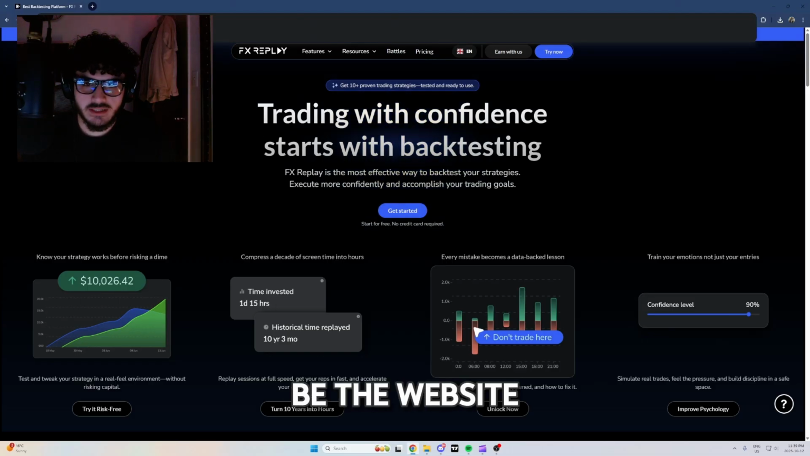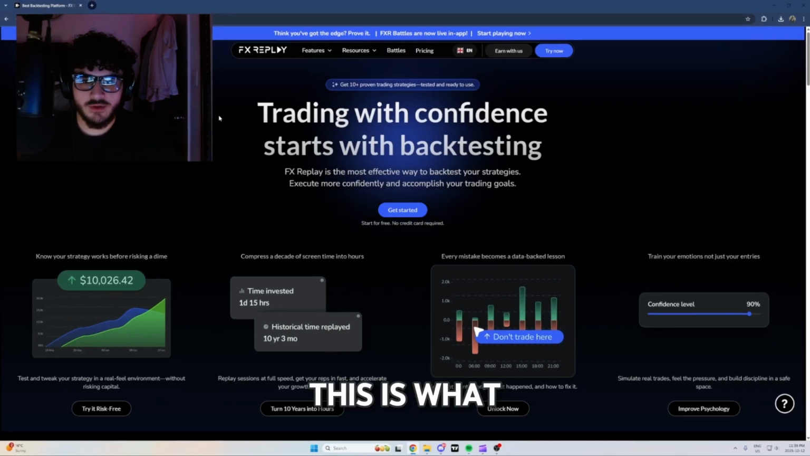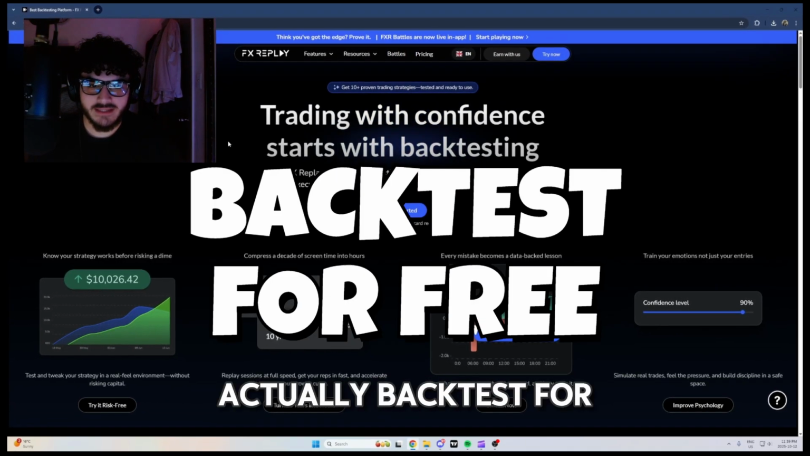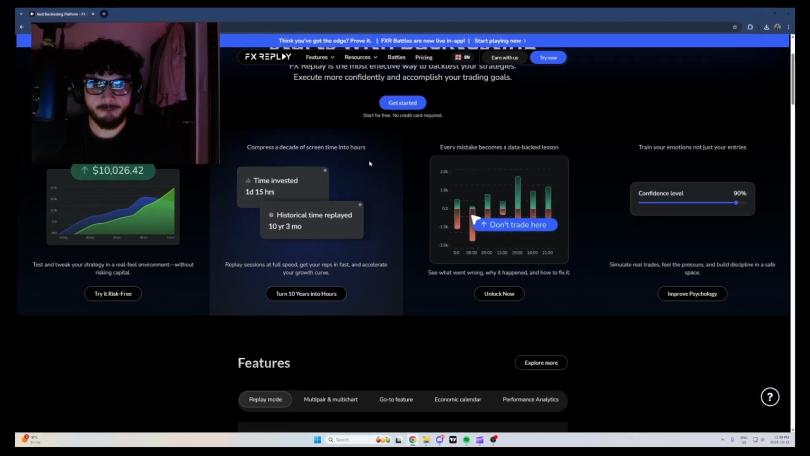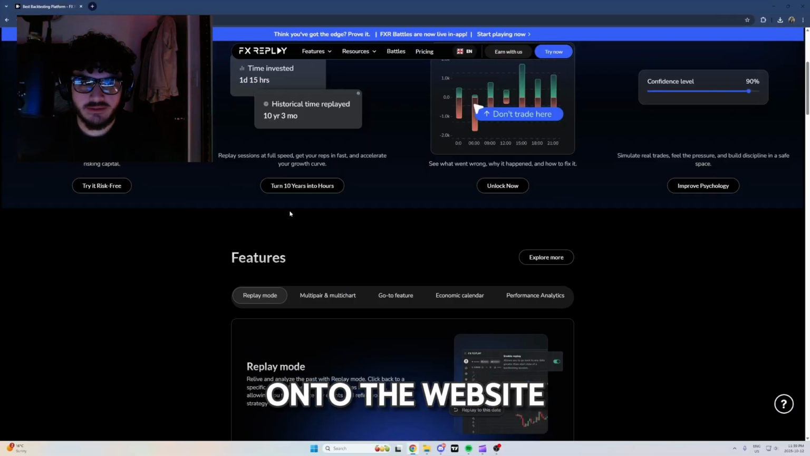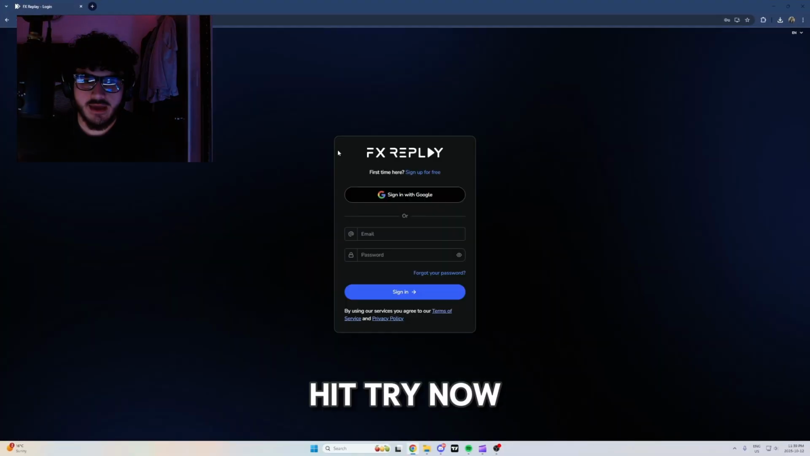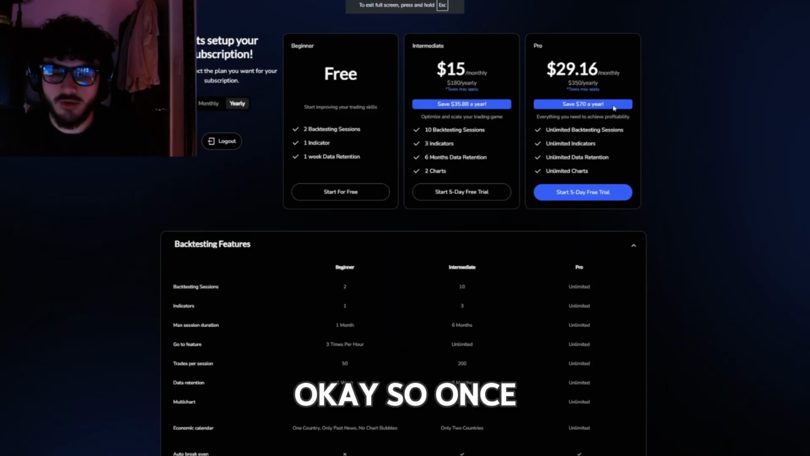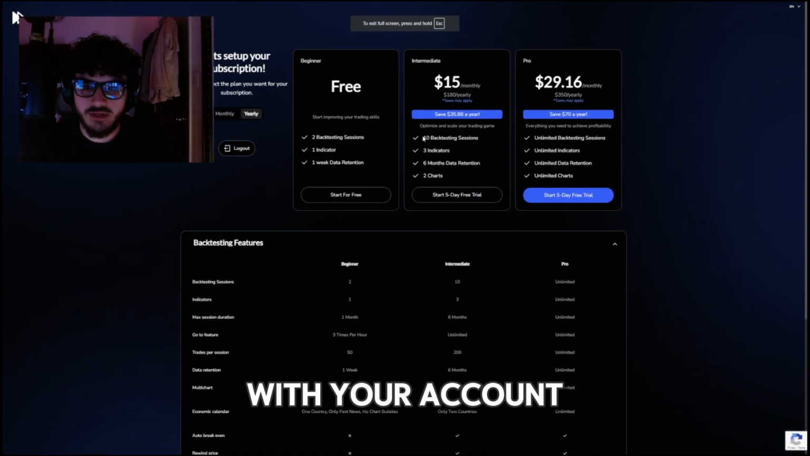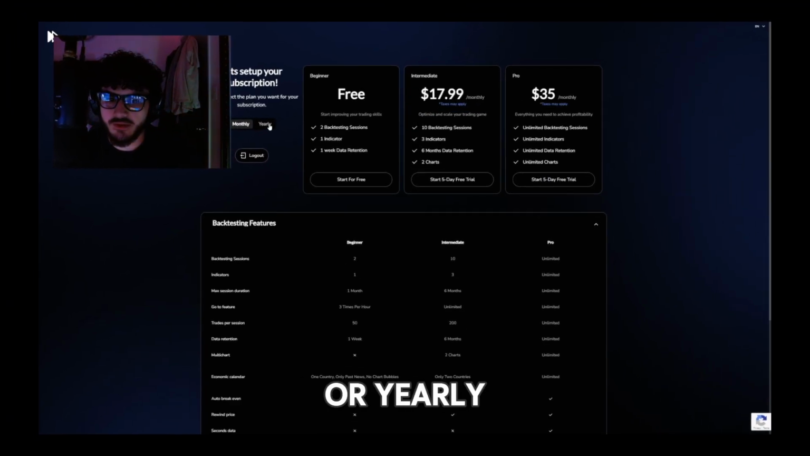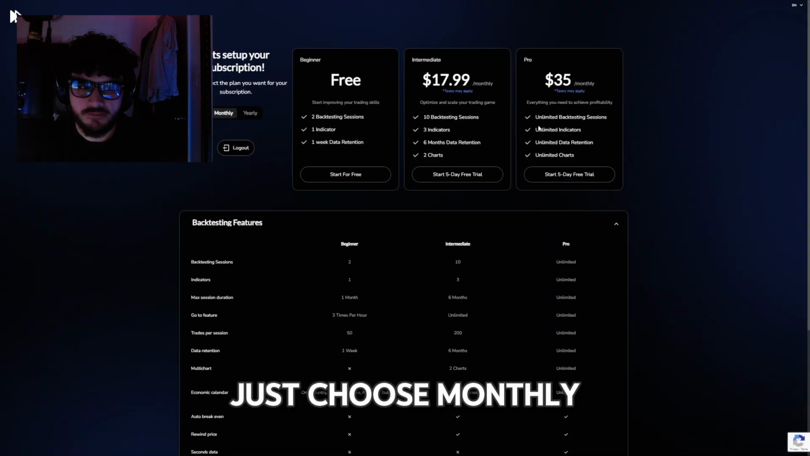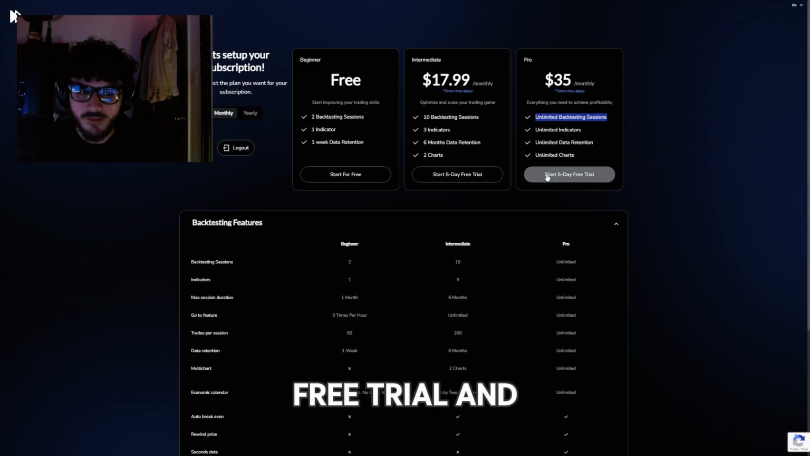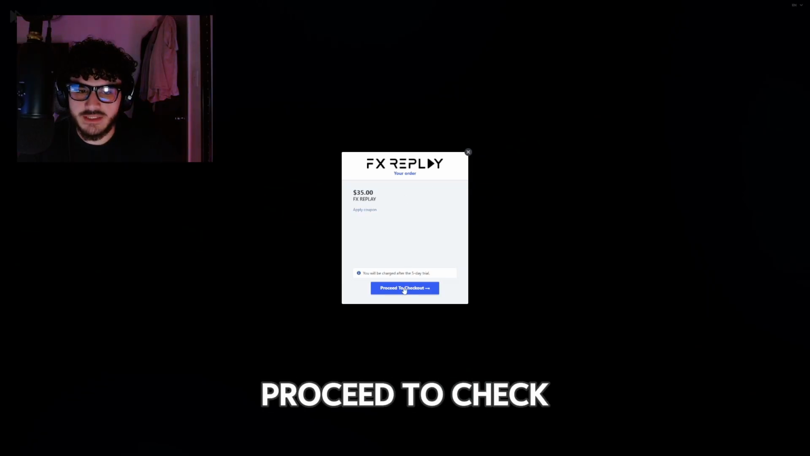FXReplay will be the website we are going to use. This is what allows us to actually backtest for free. When you come onto the website, hit try now, and then you're going to get hit with this screen. Just choose whichever option. Okay, so once you sign in with your account, you're going to get greeted with monthly or yearly. Just choose monthly. You want to hit the 5-day free trial, and then from here, proceed to checkout.